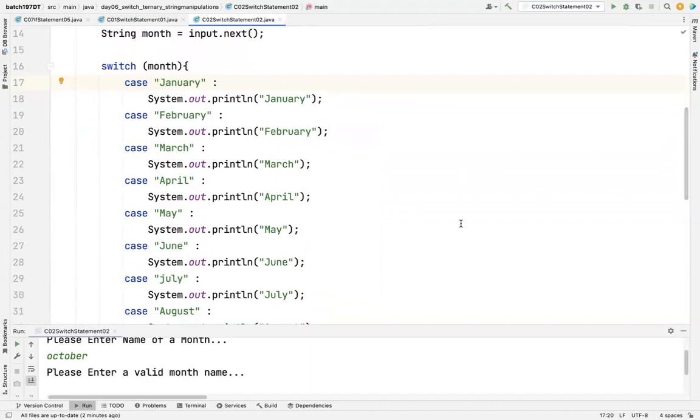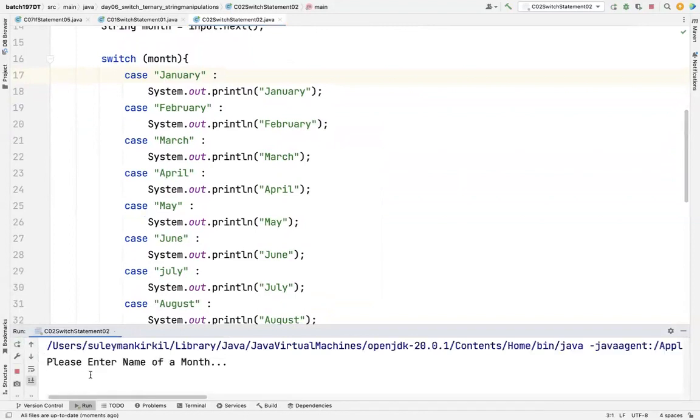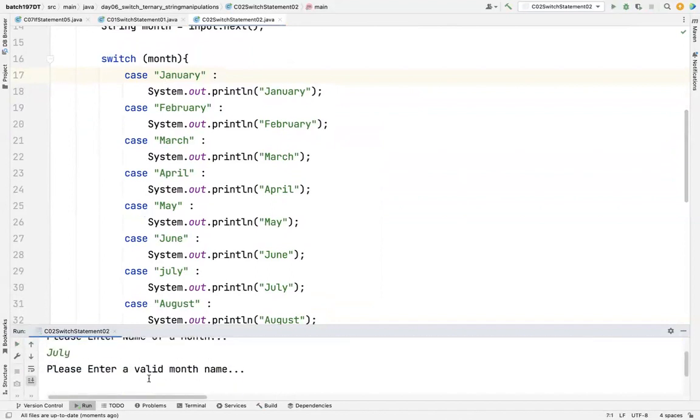Okay, guys, but I want to show you something else. Suppose that this doesn't work. Please enter name of a month. Suppose that I enter July, and then it gives me an error: please enter a valid month name. July is a valid month name. What is the problem?